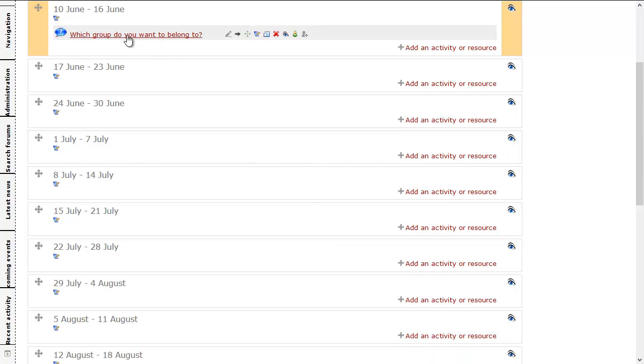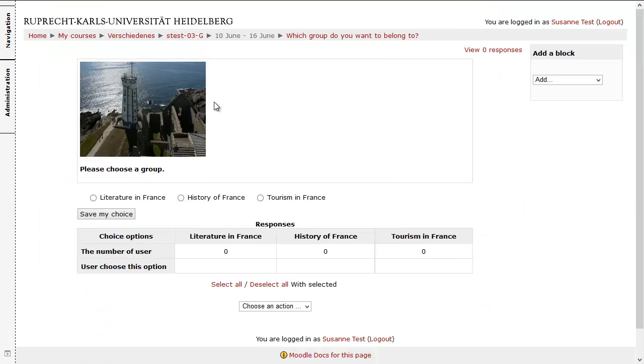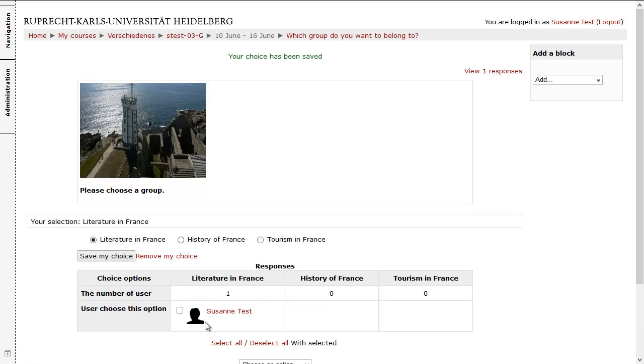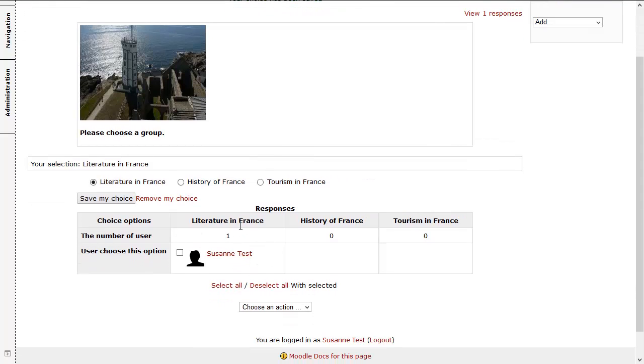There you see our choice activity. We can click on it and see if everything is okay. I think you've seen the choice activity before, so I'll keep it short. There are our 3 groups, and I could choose literature in France. In order to test it, I save my choice, and I would be in this table below the heading literature in France.